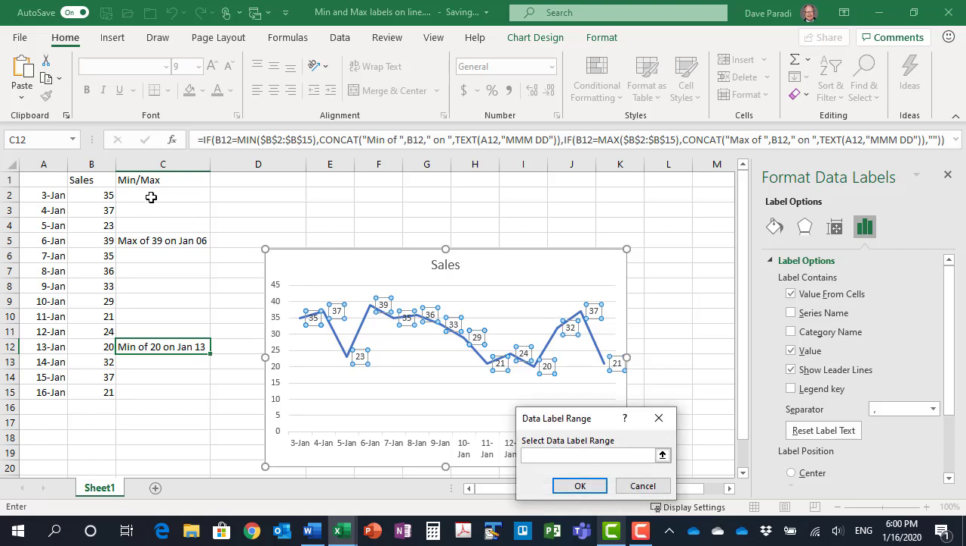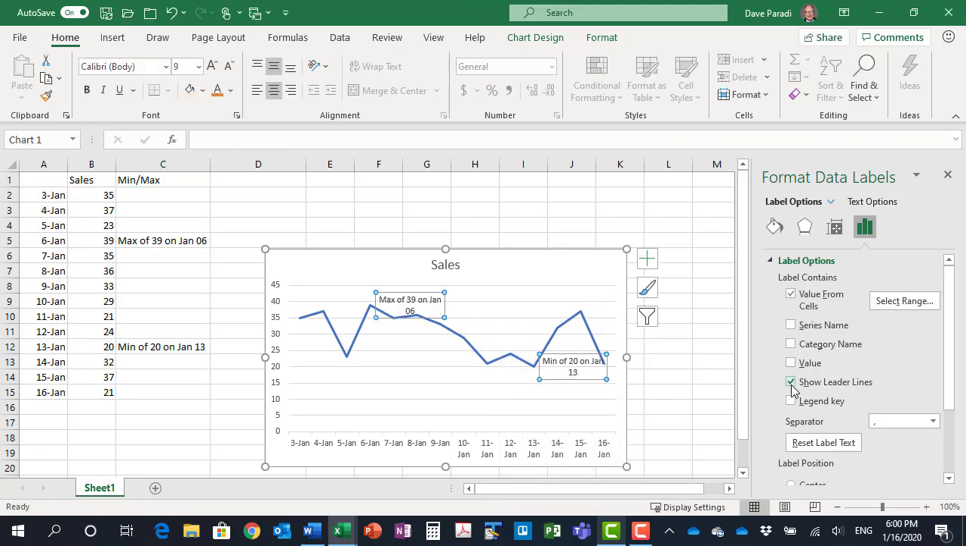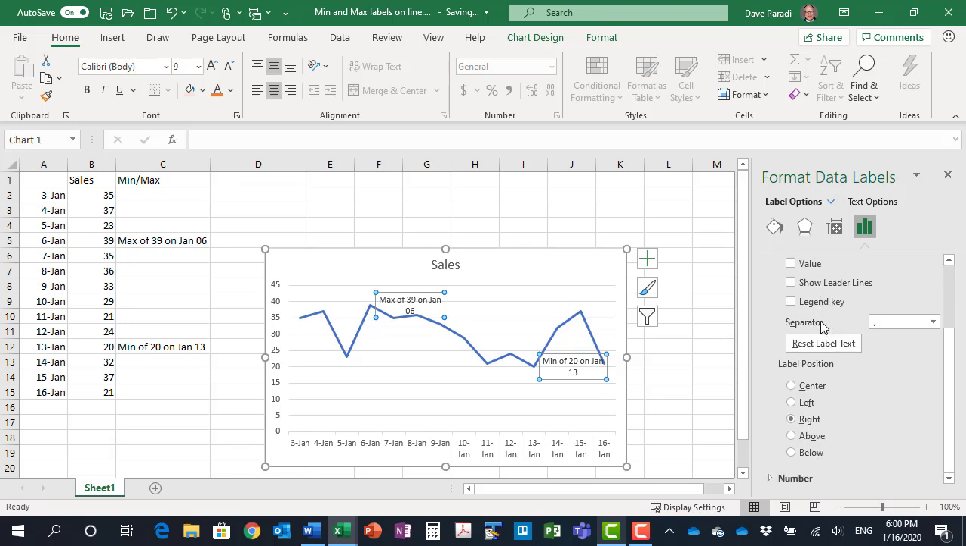It says where are the labels? And I'm going to select this row. Again, we have to select all of the data points, even though there are only 2 of them being used right now. We'll click OK and uncheck the value and the leader lines. Now, positioning of these, what we want is the maximum one to be above and the minimum one to be below. Now, that's not possible automatically. So if we put them, for example, center, it's on the line, we don't want that. So sometimes choosing either above or below will make more sense.